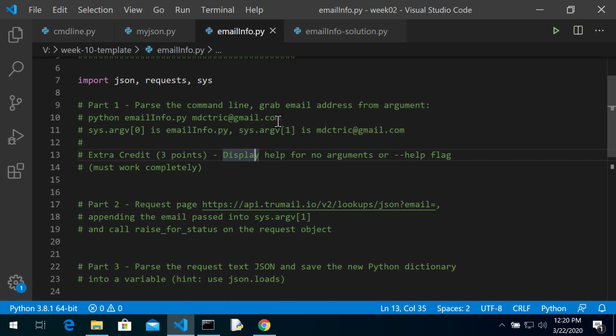So part 1, you're going to parse the command line and grab the email address. So I've put in an example, python emailinfo.py, and then a space and mdctric@gmail.com. So remember, sys.argv index 0, that's the name of the script. sys.argv index 1 is the email address that you put in. Now here's an opportunity, 3 points of extra credit if you can display help, either for no arguments or for a help flag, and it has to work completely for you to get the credit.